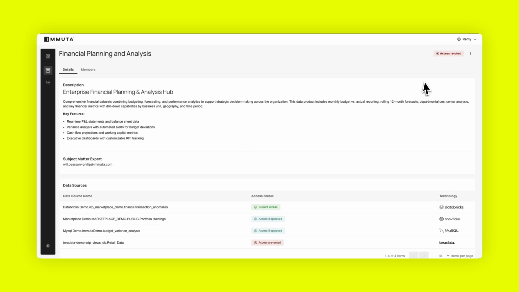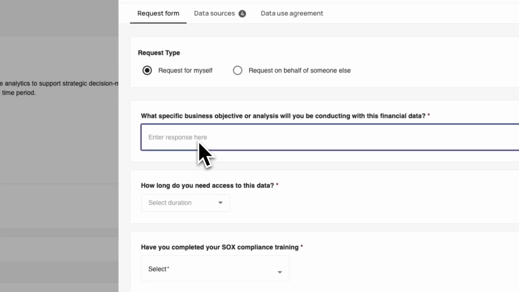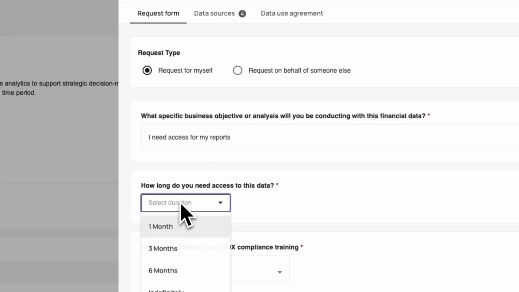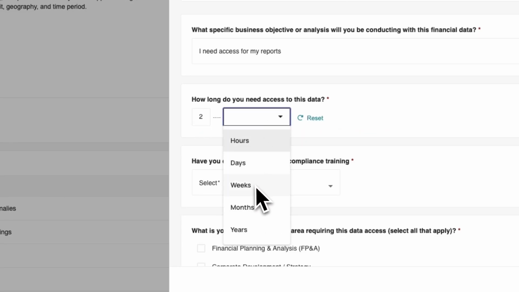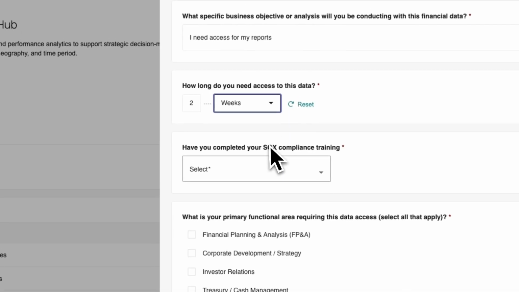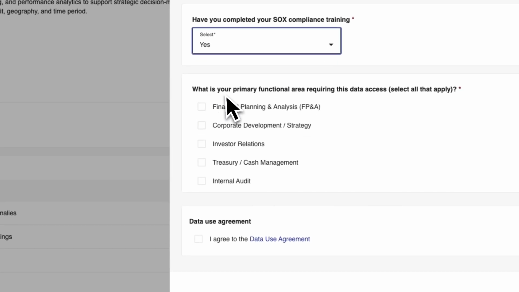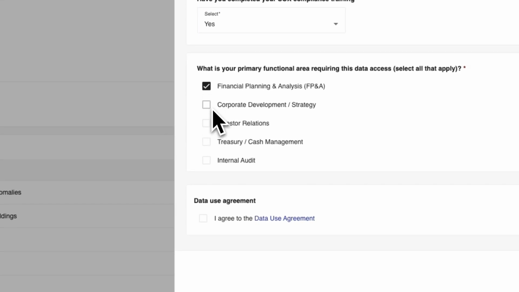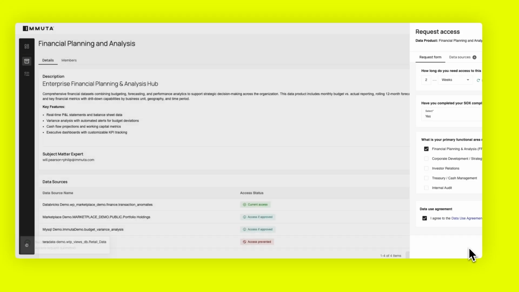So what I'll do as a data consumer, I'll click this, request access, and I'll put in my responses here. So I need access for my reports, and then the duration, I can select how long I'd like this access. I'm going to say I need it for 2 weeks. This form is all customizable. So you can see I have a question around SOX compliance training. I have a multiple choice checkbox around what are my use cases here. I'm going to say financial planning and analysis for this particular use case. And then I will agree to the data use agreement. So I'll submit the request.